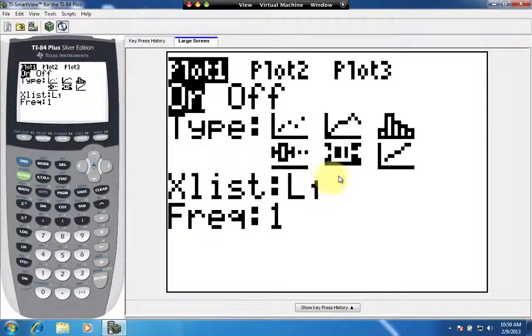It's now darker behind it. It's got a background of black now, and that's what you want. You want it to be set on Box and Whisker Plot. This one is a modified Box and Whisker Plot. We're not going to be doing that in this class, so be careful not to choose that option. When this one is highlighted, use your down arrow key and choose the list where your data is. Okay, so second and whatever list, and frequency should be set at 1.